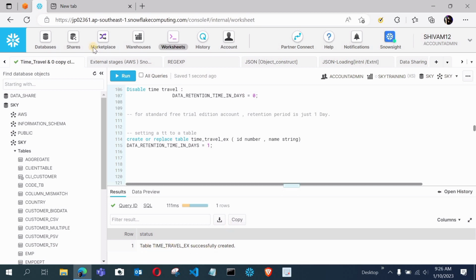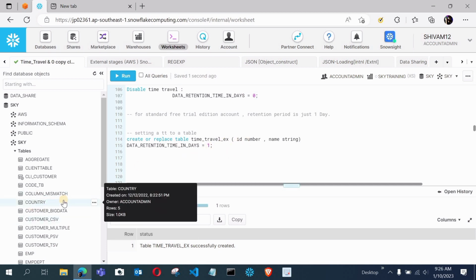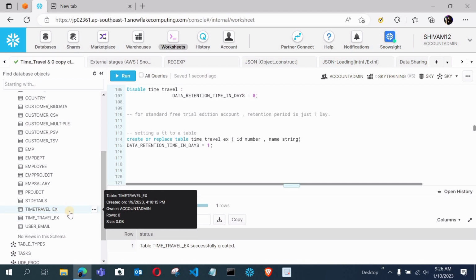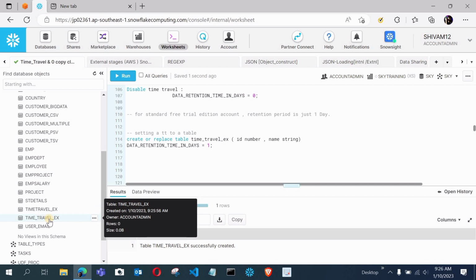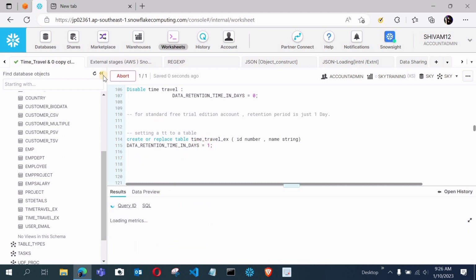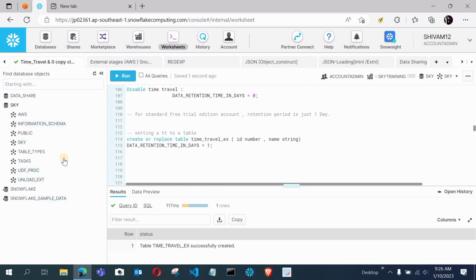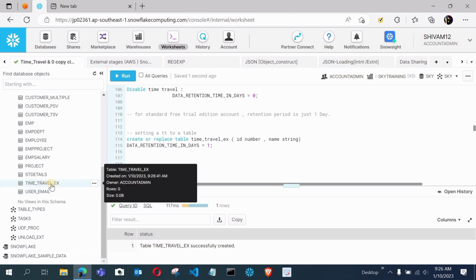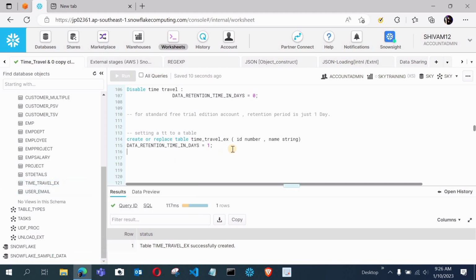Now you can see the table time_travel_example is successfully created, and the data retention time in days is set to 1 for this table. Let me show you the table. You can see time_travel_example is now successfully created. These are the two tables of time travel. Let me drop one table, the earlier table, whose name was time_travel_example. Then you will understand. You can see I have dropped the table, and let me create it again. Now my table is successfully created, and we see only one table, time_travel_example, which has 0 rows. This way we can set time travel on any table.